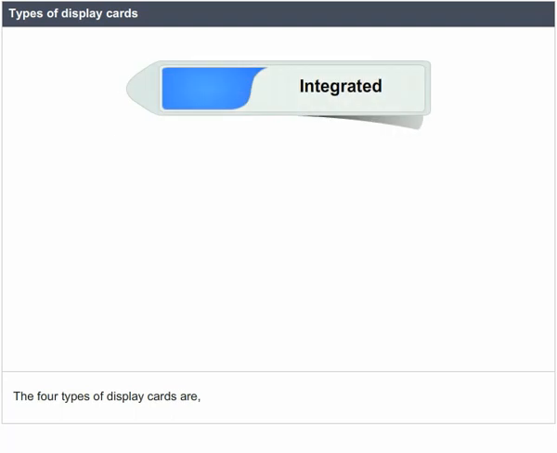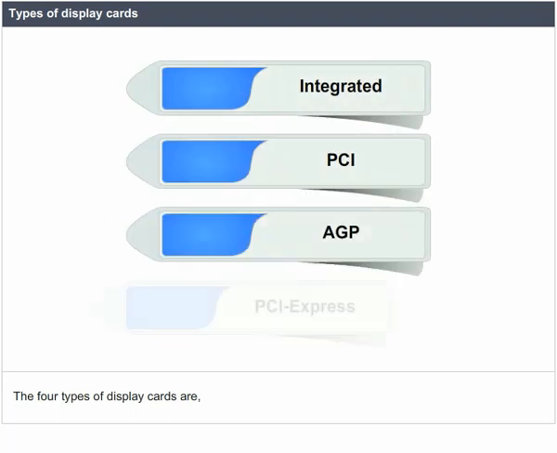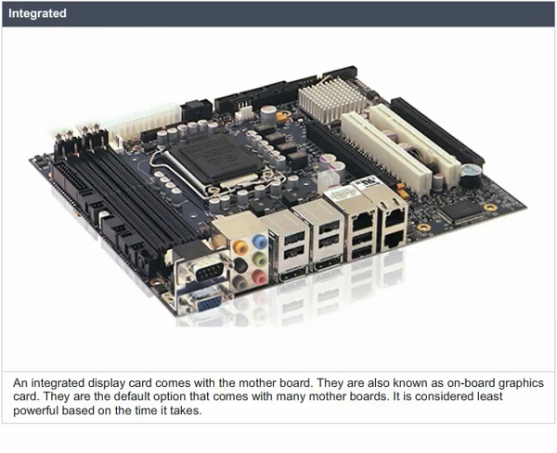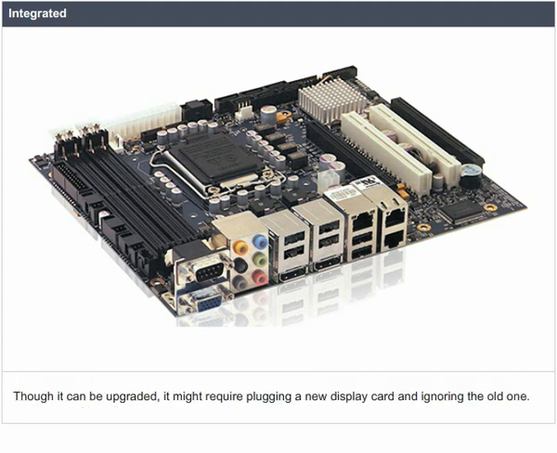Types of display cards. The four types of display cards are integrated, PCI, AGP, and PCI Express. Integrated. An integrated display card comes with a motherboard. It is also known as onboard graphics card. It is a default option that comes with many motherboards. It is considered least powerful. Though it can be upgraded, it might require plugging in a new display card and ignoring the old one.